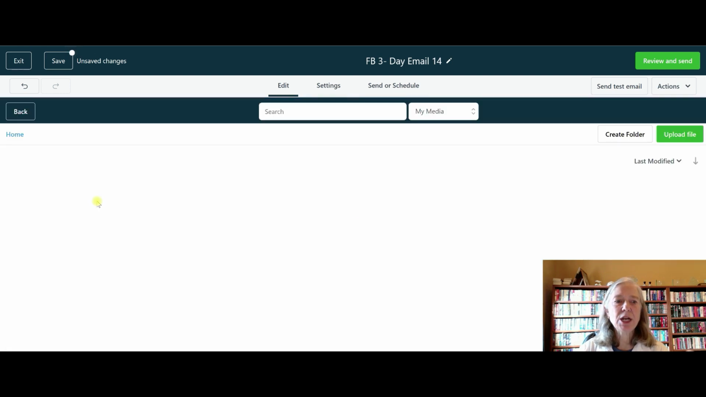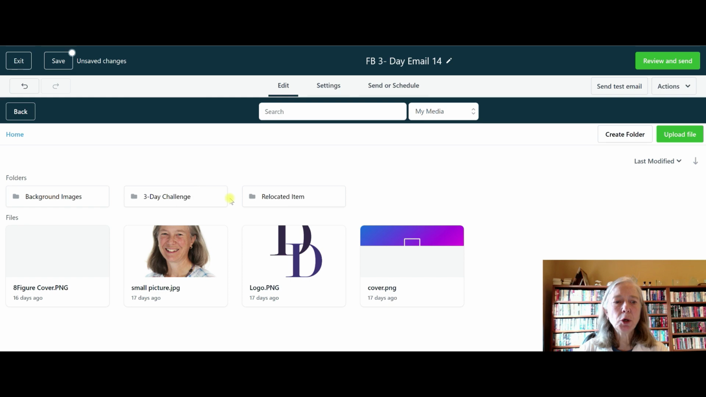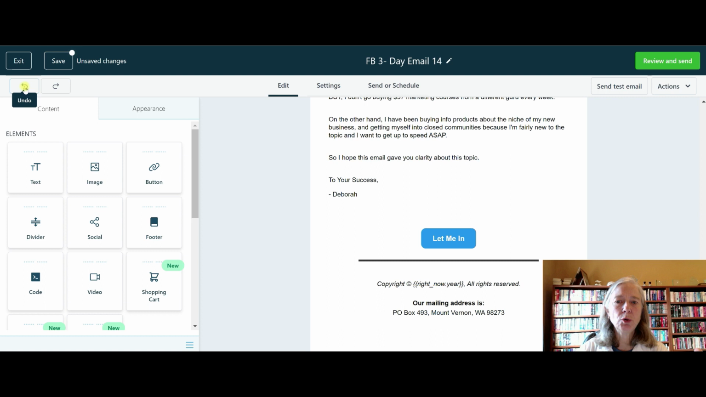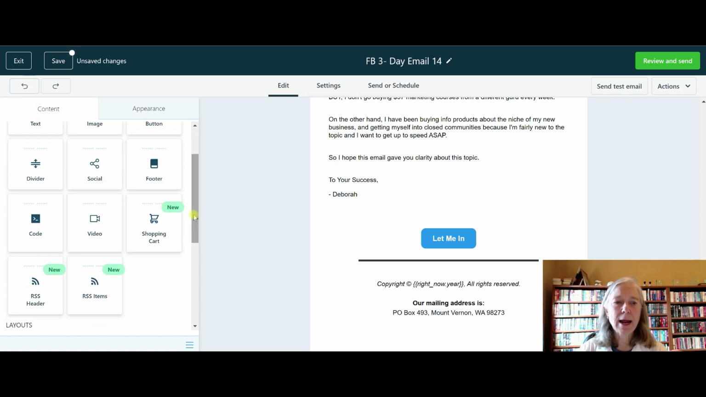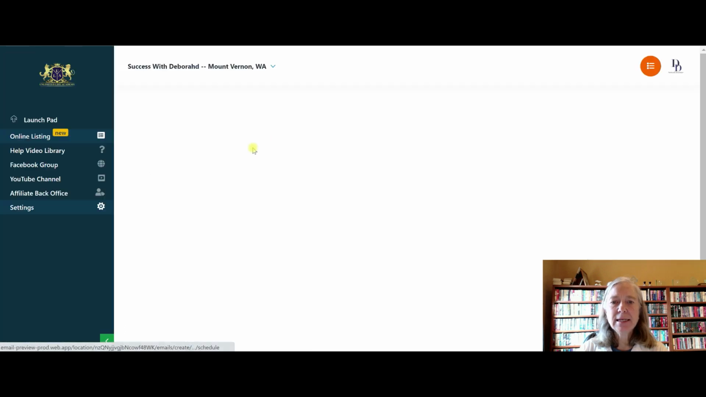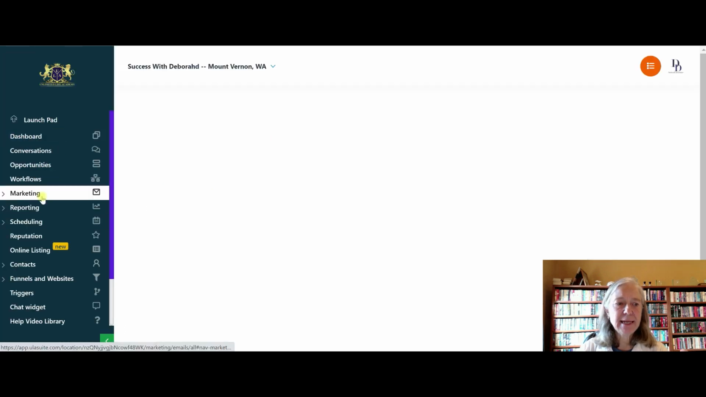And the other thing with the images is that you can create folders and organize all of your images into different folders. So you're not having to scroll and scroll and scroll all through all these different images to find the one that you want. It's all very organized, well thought out. So that is the email builder.